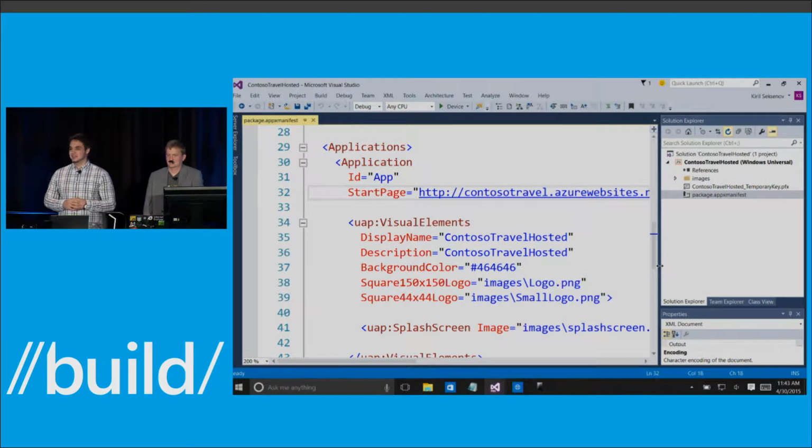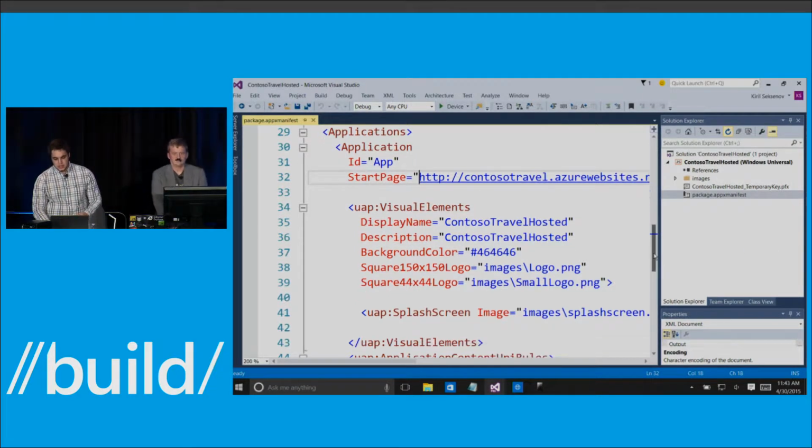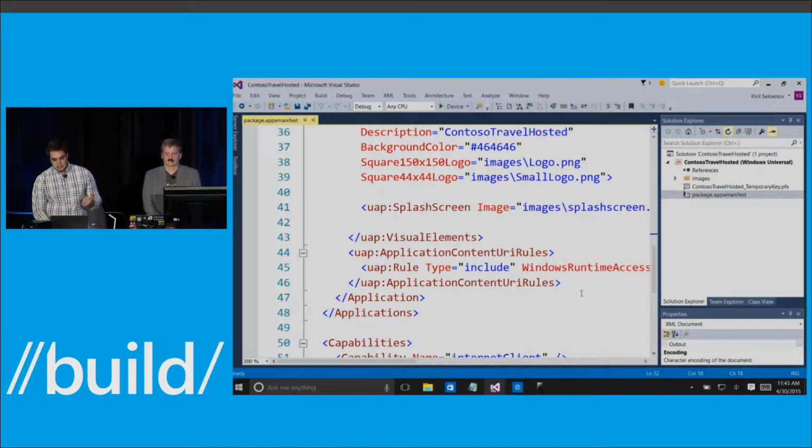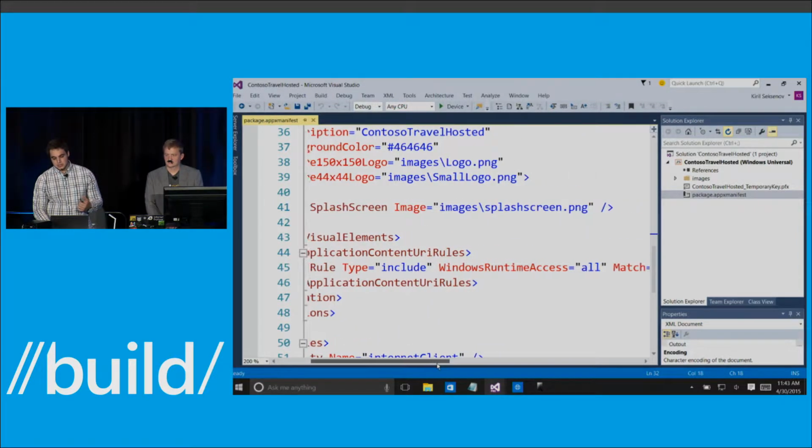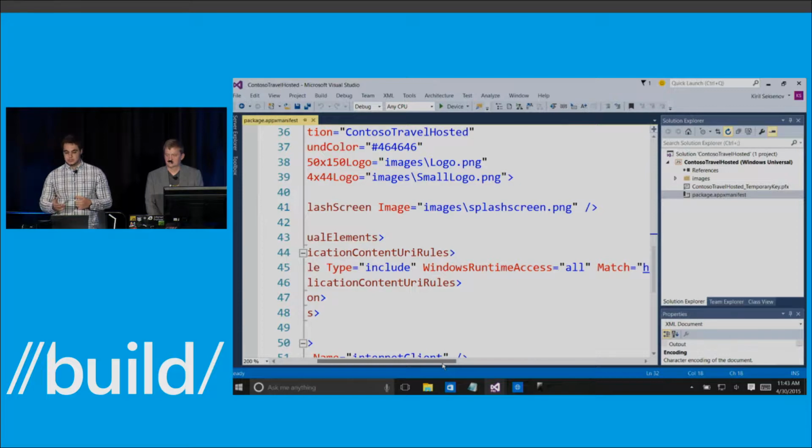So here's the code that I had to write for Friendless in Seattle. This is the Contoso travel app. It's a demo website that I've written in the past. So what I did is I just set the start page, and then as Jeff mentioned, in the application content URI rules, I've added this new tag, the Windows Runtime Access tag, and I've set the tag to all. What that does, it gives JavaScript running on my server full access to the Windows namespace when my website is running in the app container on Windows.